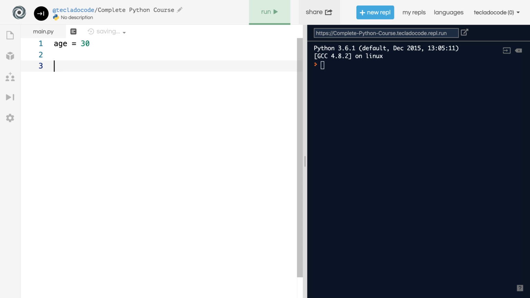If you want to print an age, all you have to do is say print, and then inside brackets, the thing that you want to print out. So here we've created the variable age and given it the value 30, and then we are going to print it out and show it to the user.